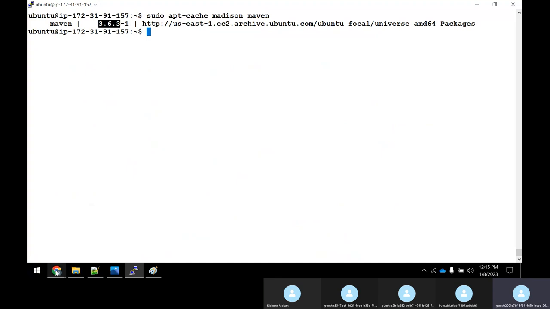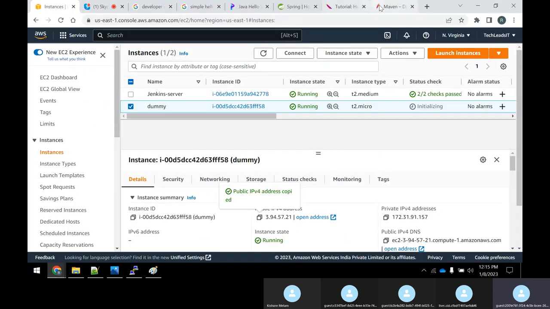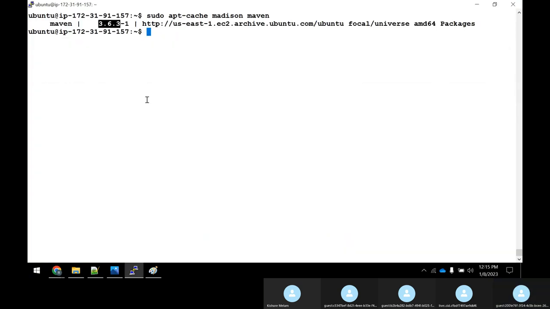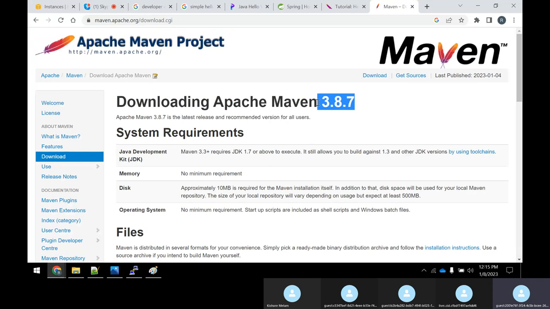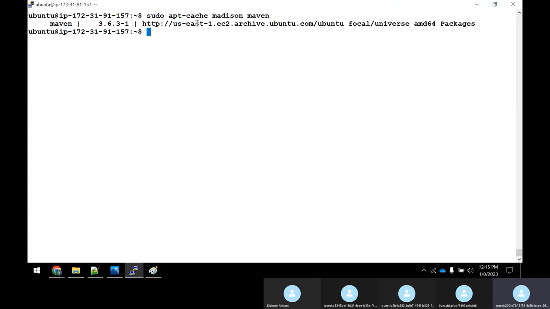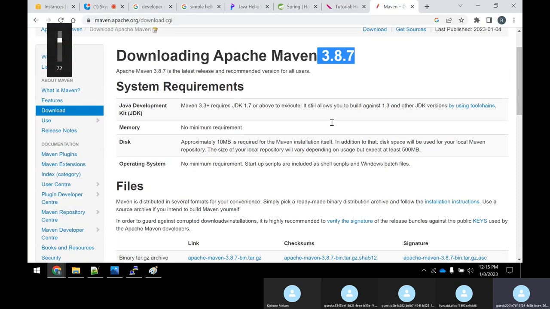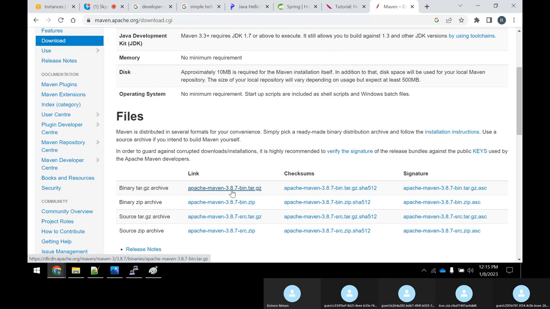But Rajesh, on the site you are looking at, you have 3.8.7, but here it is 3.6.3. This is quite an older version which is getting installed. This package is there in some repository, and from this repository apt will download and install it. But Rajesh, I need 3.8.7, I want the latest version. Oh, man, that has not been built as a package yet. You will not get it through package management. Then you have to go and download it and install it manually.